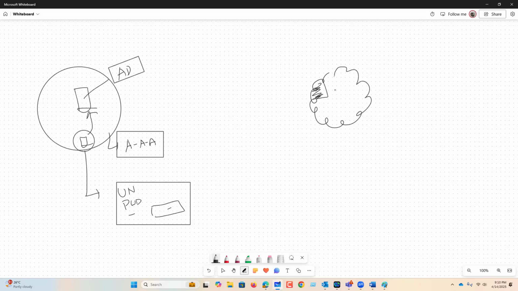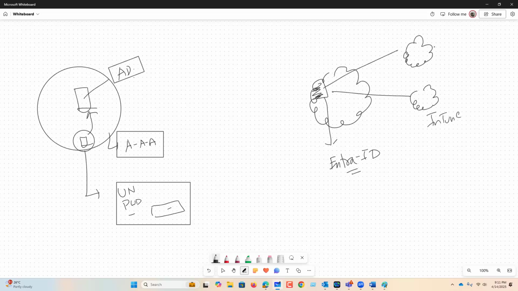Now, the question comes: if AD is running for the last 20 years, then why do we need this identity, Entra ID, in the cloud? So simple first question, why do we need Entra ID? We need Entra ID to authenticate cloud applications. We have two applications right now. One is Intune, and one is M365 or Office 365. To authenticate these applications, we need Entra ID, number one.